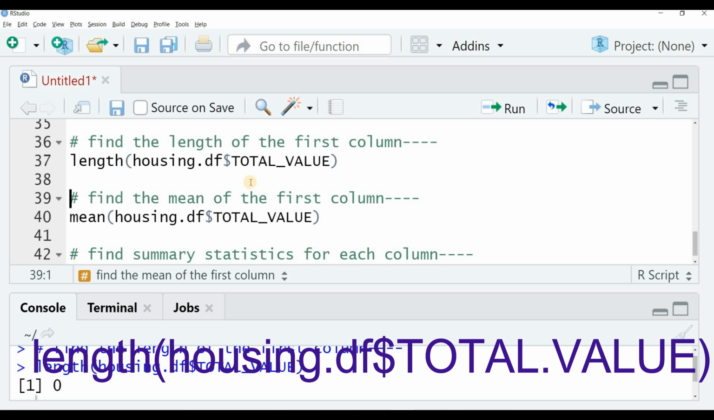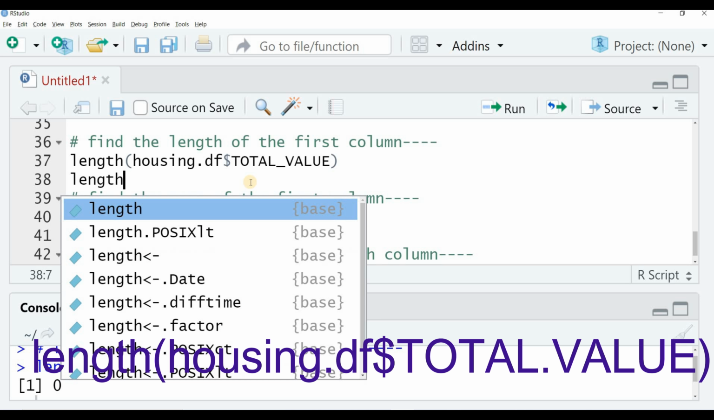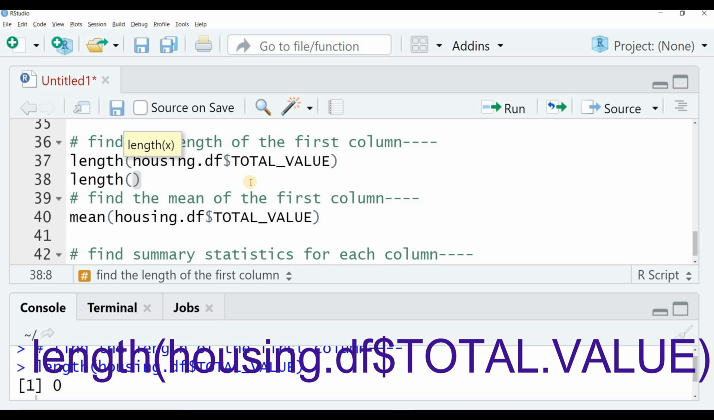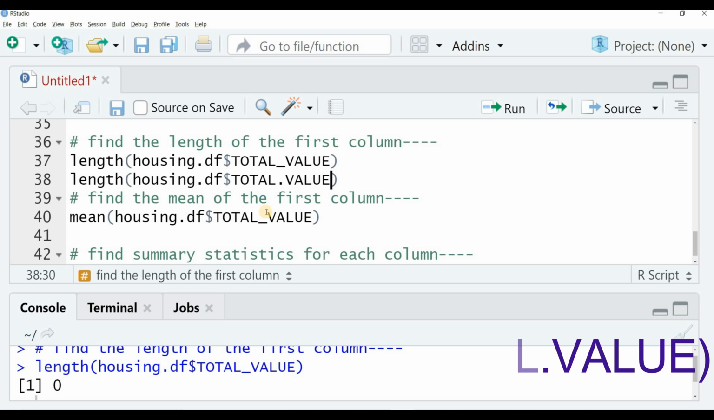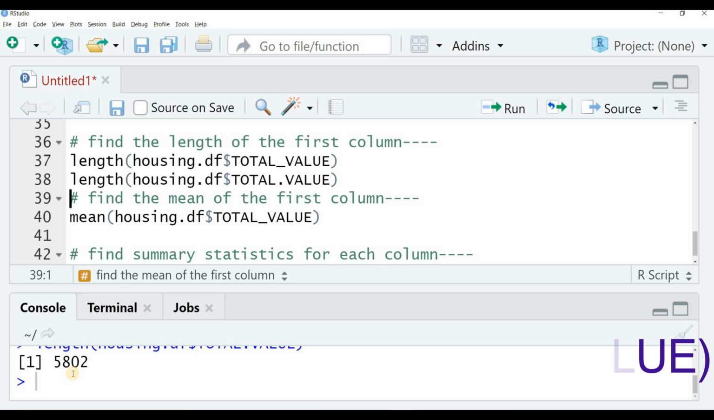Why so? Let us check. Length of housing.df dollar, the first column is total value. So I check this total dot value. I run that. So I get 5,802.